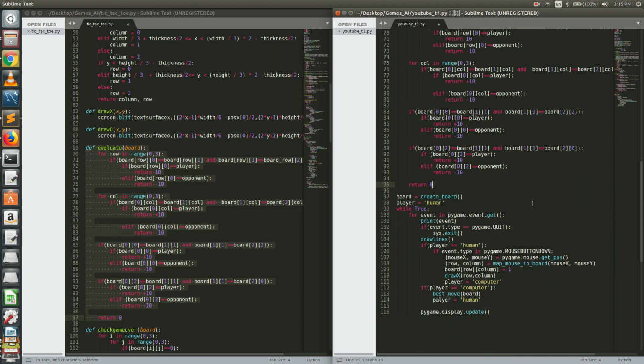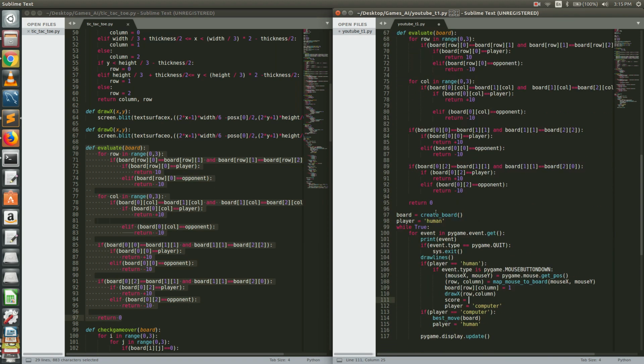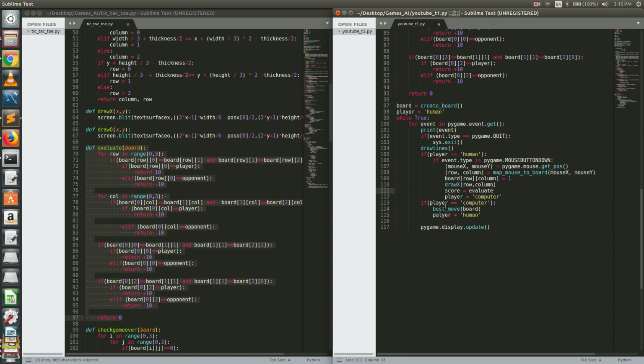After we have made our move, we'll say score is equal to evaluate board. If the computer has won the game, it returns 10. If the user has won the game, it returns -10. And if no one has won the game yet, it returns 0. Since the user plays its turn here by clicking the mouse, if the score is equal to -10, the game's over.